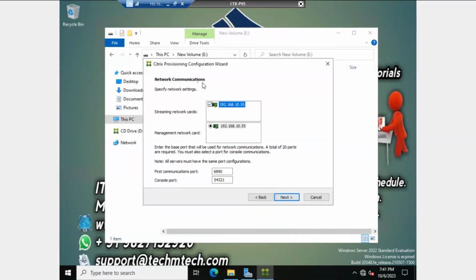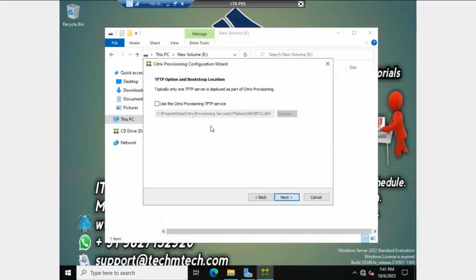My network streaming card is this, and my management card is the same machine, from which we will stream the virtual disks. Click on next. Here it will use the file ardbp32.bin. Basically that is a kind of TFTP file.